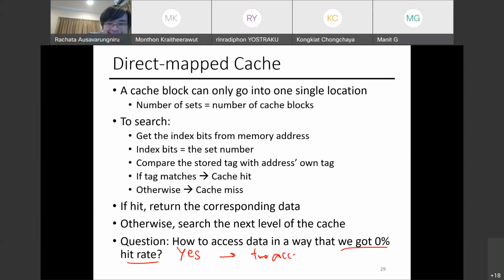Two accesses, right? A and then B and then A and then B, but make sure that all of these go to the same set. Whatever set, just go to the same set. The next access would kick out the old one. So in that way, you have 0% cache hit rate. That's the downside of the direct map cache. The upside is it's simple and fast. The downside is you can run into this scenario where you never hit in the cache.